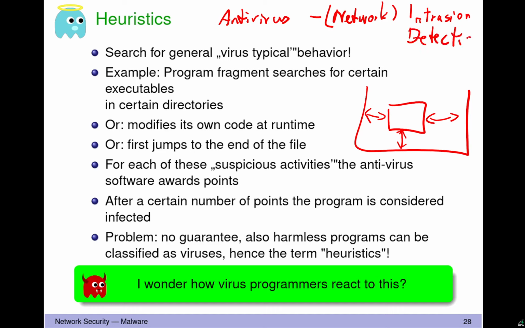Because both of them look for patterns, anomalies, and irregular activities, and these patterns are typically stored in some kind of database where they match it. With heuristics, it's a little bit different. There you don't have clear signatures to look for, but you have so-called maliciousness points. That's sometimes also used for email classification, whether it's spam or not.